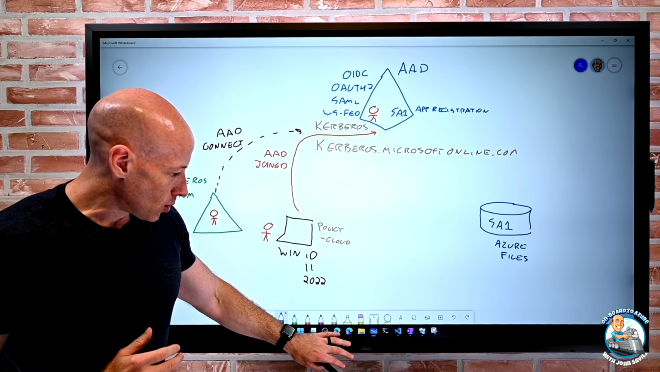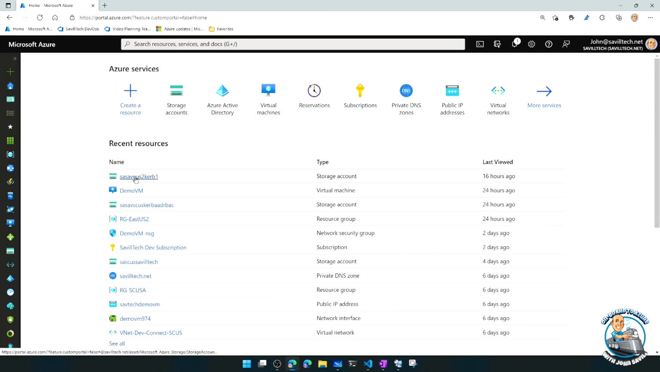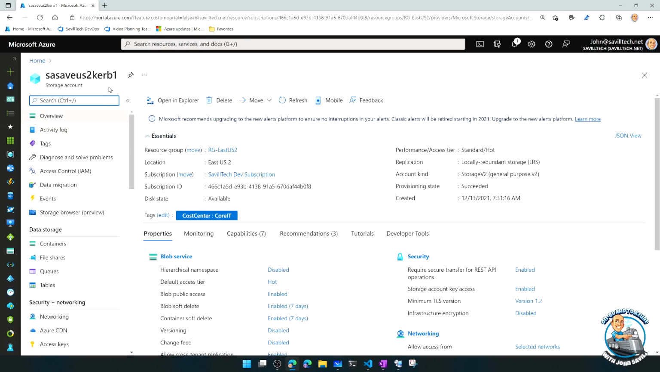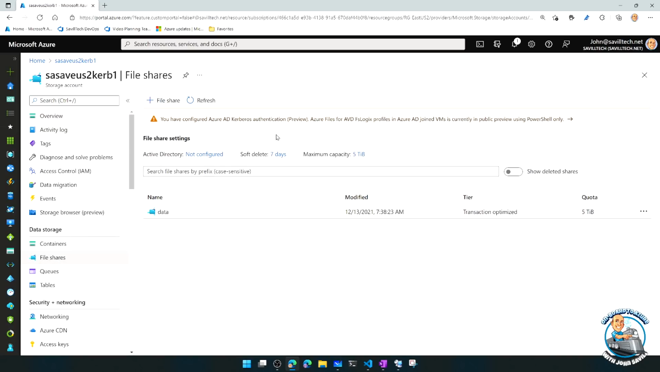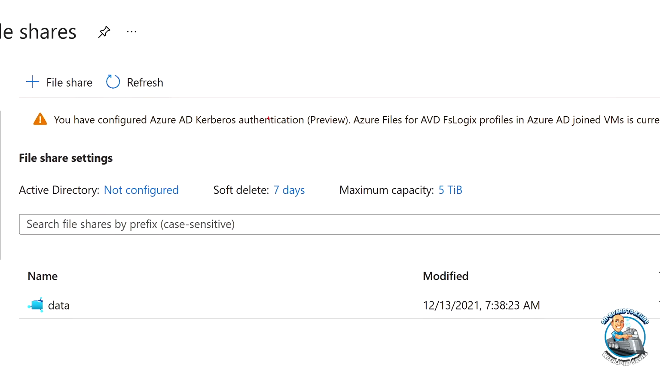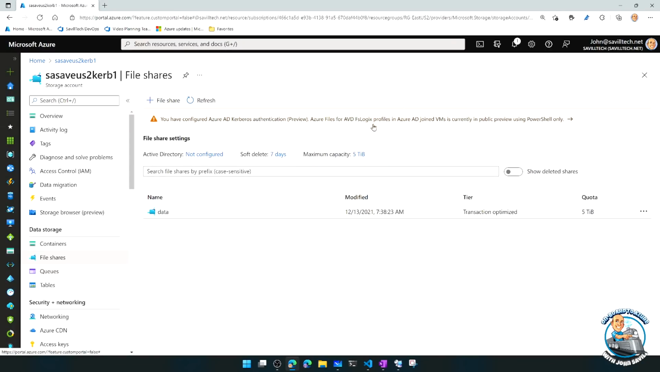And we can see this if I jump over for a second. So I created a storage account just called Kerb1. And what you'll notice straight away is when I go to file shares, it's telling you, hey, look, you've configured Azure AD Kerberos Authentication Preview. And it tells you, hey, this is really just designed for Azure Virtual Desktop's FSLogix profiles today. But I'm not going to do that. I'm just going to do a regular net use of that. But what we then do is we actually create a new access token.